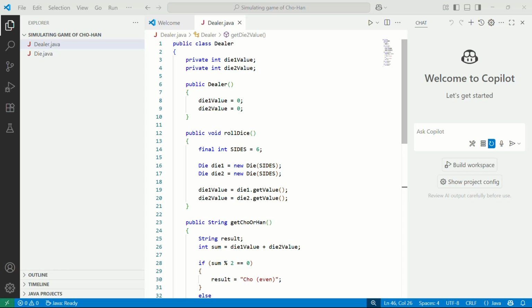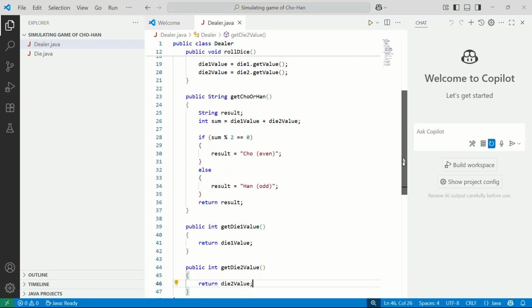In the roll dice method, this simulates the rolling of the dice. You create two die objects. Recall that the die class constructor performs an initial roll of the die, so there is no need to call the die objects' roll method, because it'll automatically roll them when we call them here, and then we have those values. The cho or han method returns a string indicating whether the sum of the dice is even or odd, and we do that with the sum mod 2, which is going to return either a 0 or a 1. And then we get the die1 value method and the get die2 value method.